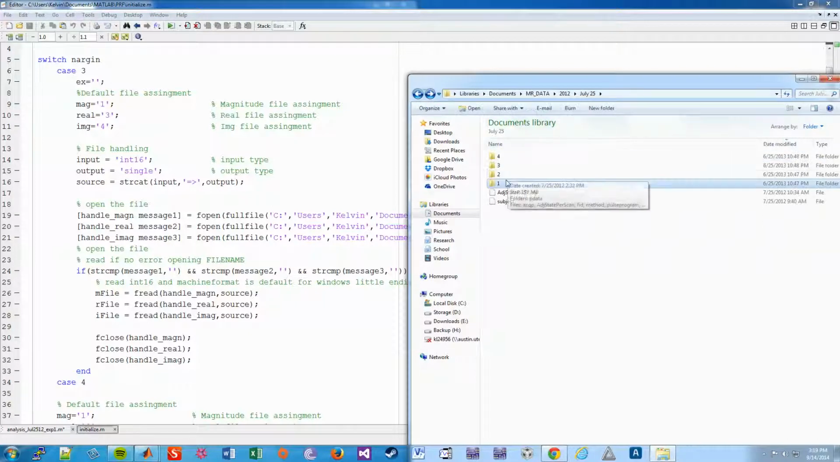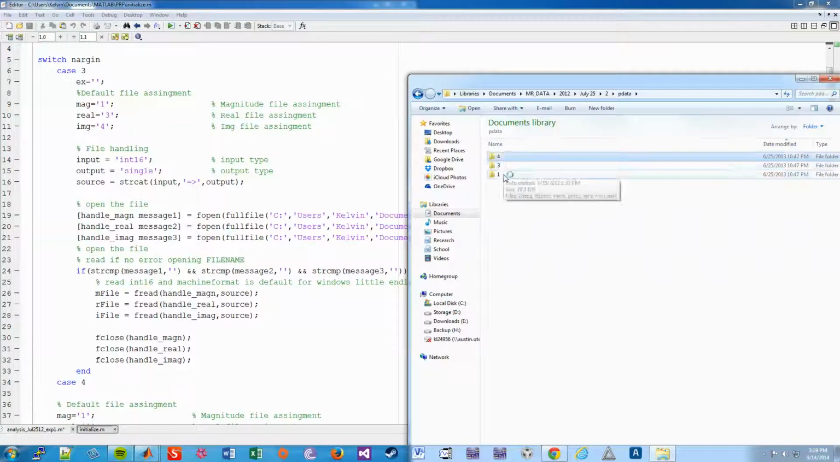My mistake. So this is the scouting scan, number 1. This is file number 2. This is our first experiment. So I apologize, this is the first experiment. Under pdata, that's file 1, 3, and 4: magnitude, real, and imaginary. In these files, this is the binary raw file of the magnitude, this is the binary raw file of the real, and this is the raw binary of the imaginary.